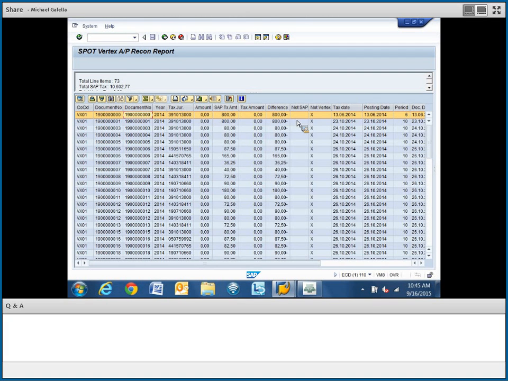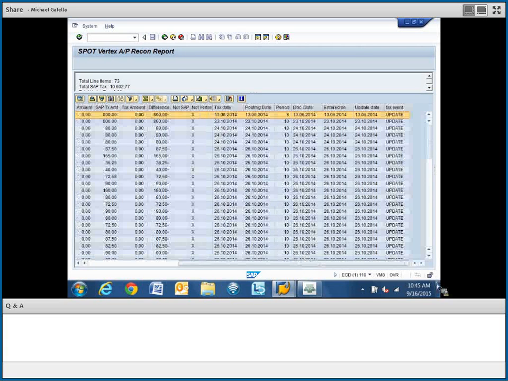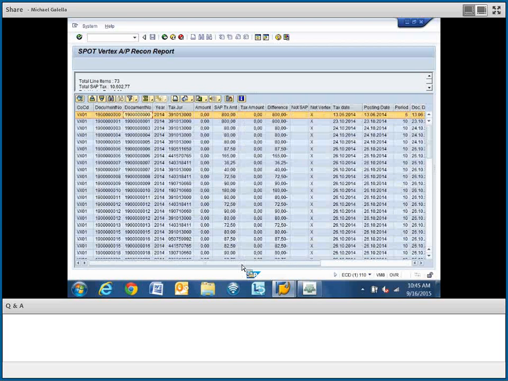Is it a certain process? Is it the same user doing this, the same transaction, the same tax event? Did it happen during a one month period where we took on another system or another company code? So it's going to help you troubleshoot why that is.